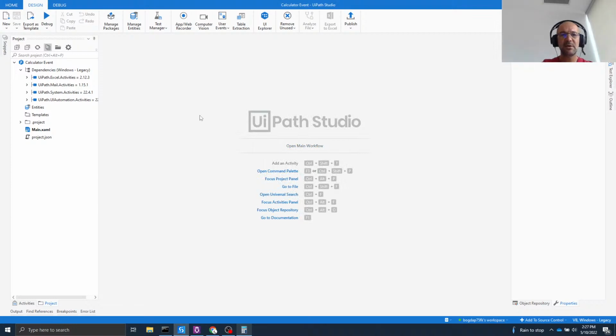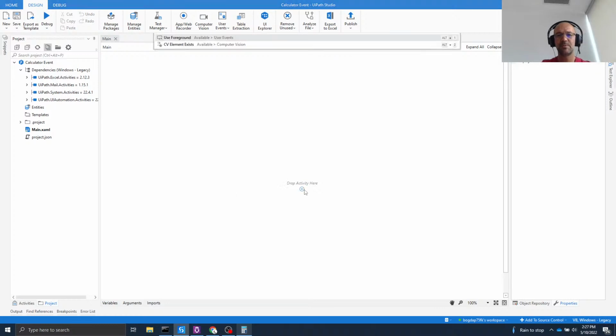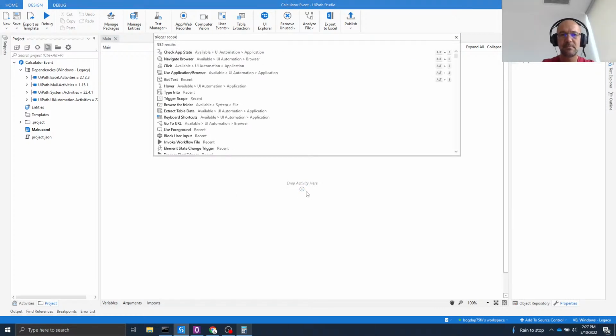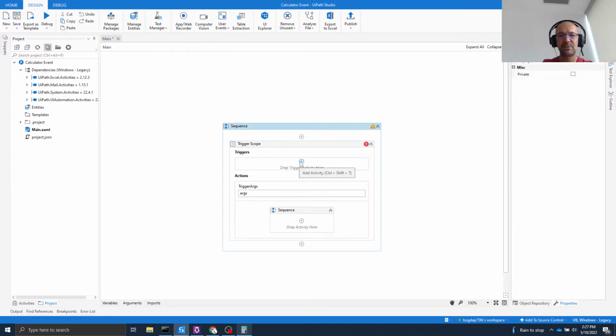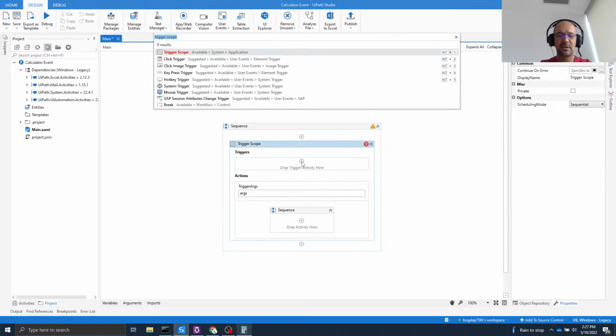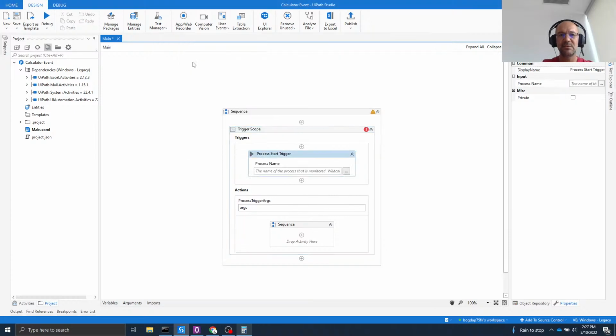And in here, we're going to do some similar things, right? I'm going to have a trigger scope again. The trigger here is going to have to do with the process. So process start trigger. Okay, so whenever a Windows process starts, and here I have the process name, calculator.exe. This is going to be the trigger of my automation, right?